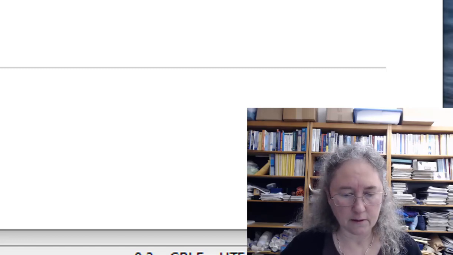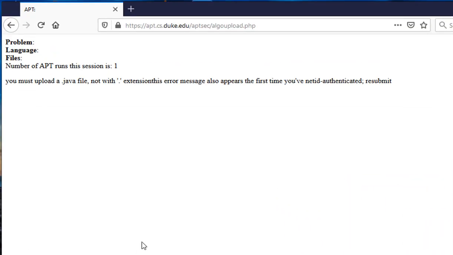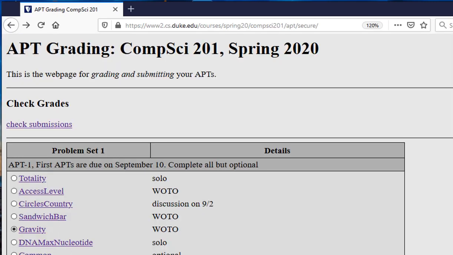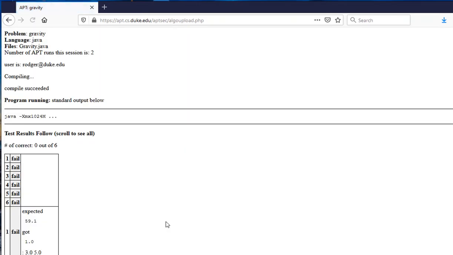And then I'm going to click login. Almost every time you type in your net ID, it's going to fail. The software is a little buggy. So then it says, if it's the first time, you need to resubmit. So I'm going to go back again, and now I'm going to just click test run again.